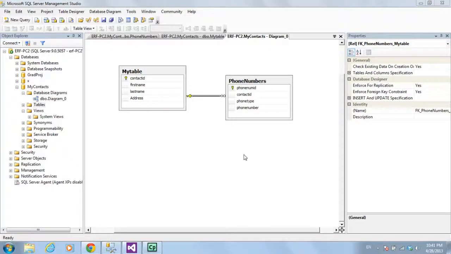Hello everybody, welcome to the fourth tutorial of C# and SQL Server. In the last tutorial we built a new table and we made some diagram and one relation between two tables.